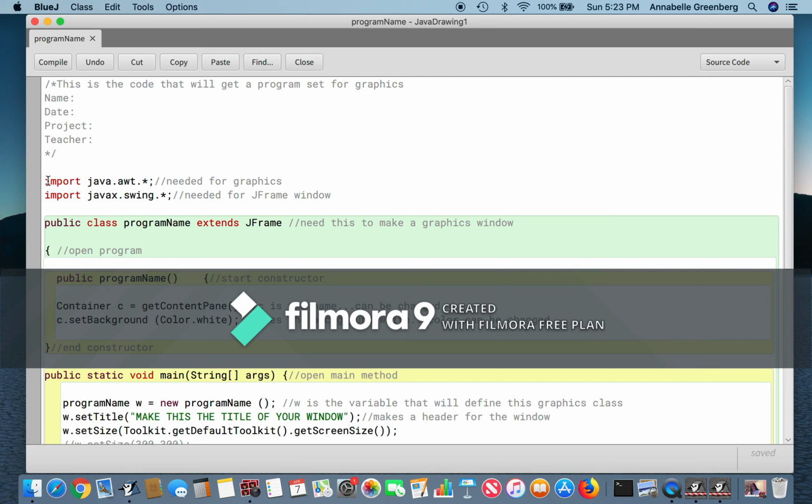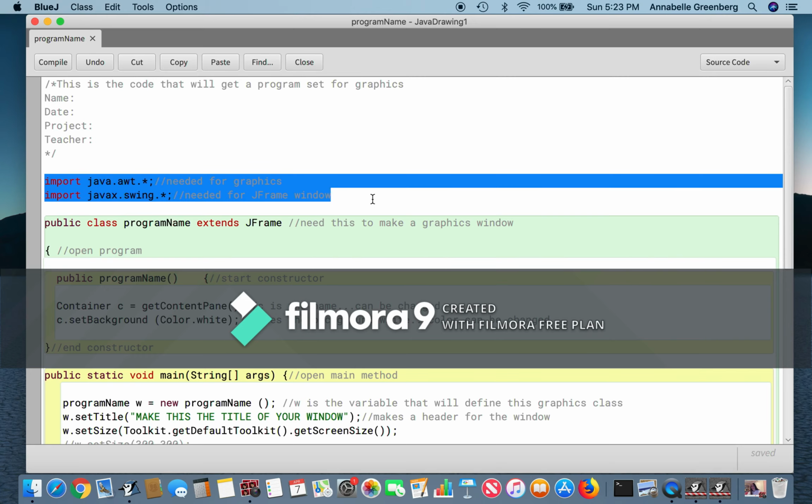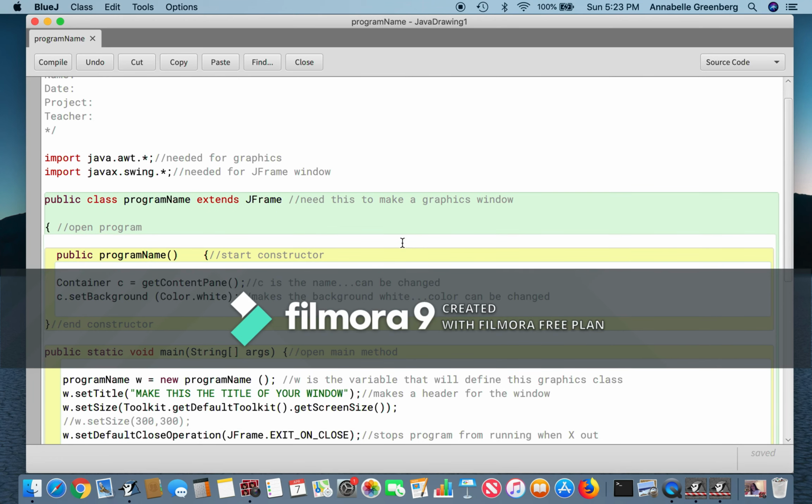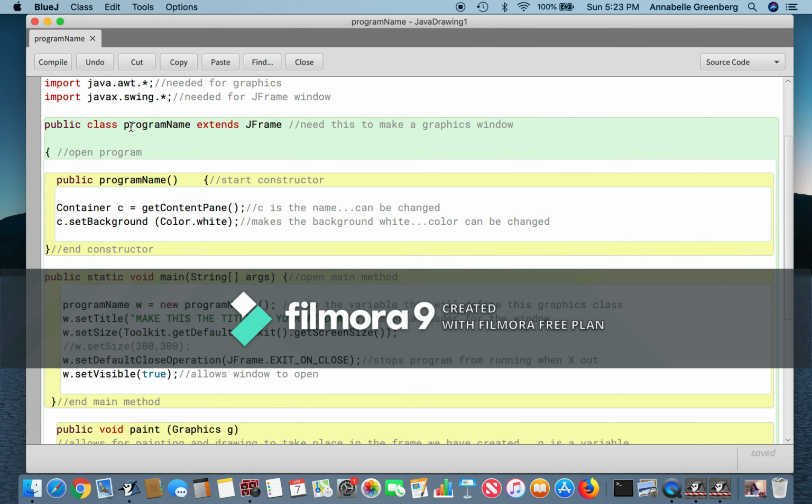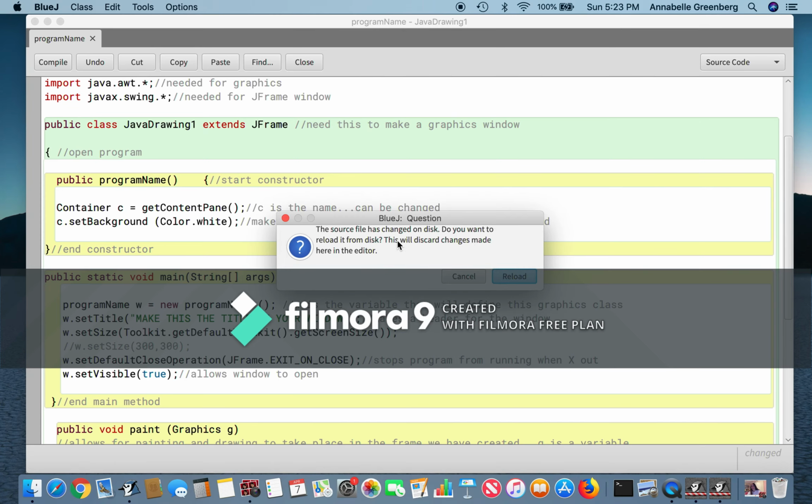So here are the imports for the program in order to draw and have a window come up. I'll show you later. And so here it says public class and then it says program name. So you have to select that there and put in the name, Java Drawing 1. And you have to do that everywhere it says program name.